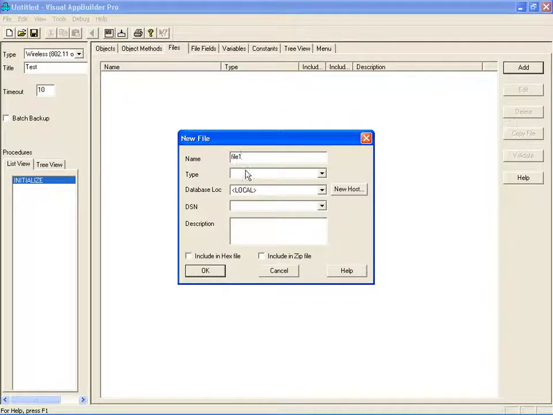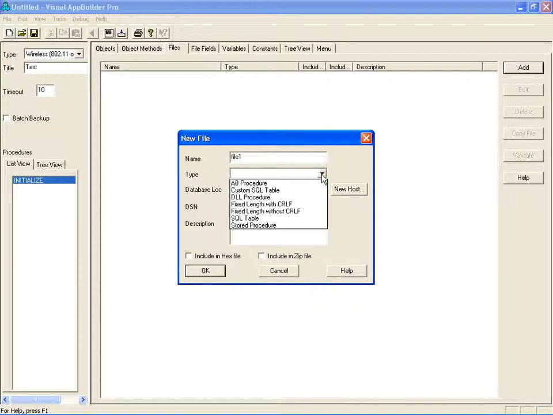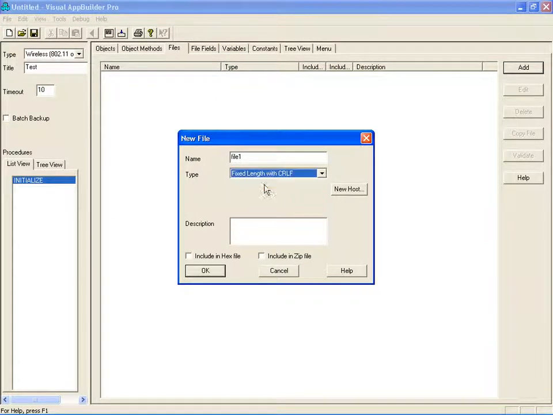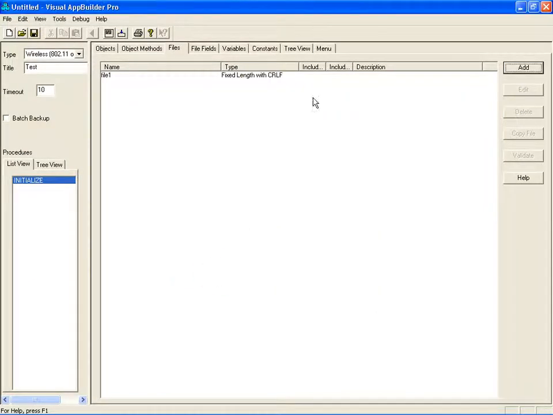Our File tab allows us to define files. All files are defined as being one of the types available in the new file dropdown. This can be most commonly a SQL table or some sort of flat file, although there are several others that we'll go into in advanced topics that are available as well. For our purposes here, we'll pick a fixed length file with the carriage return line feed at the end of it and click OK.